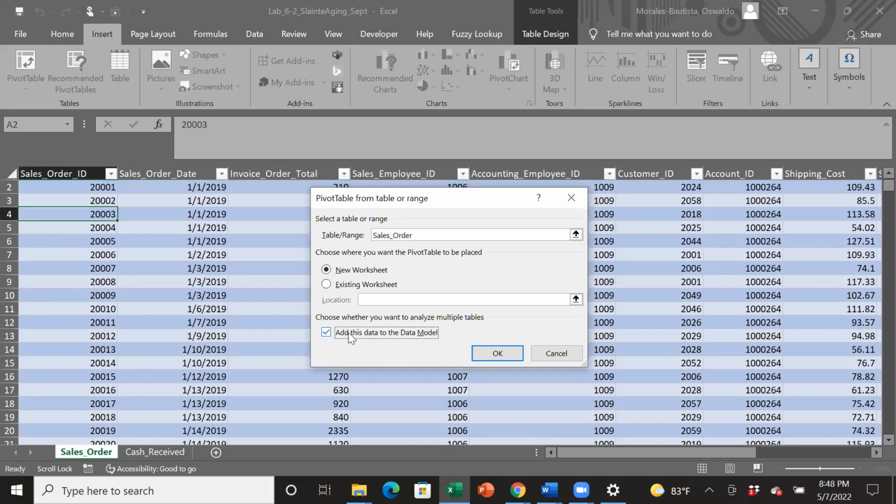So we have to select this, add this data to the data model. Hit OK.